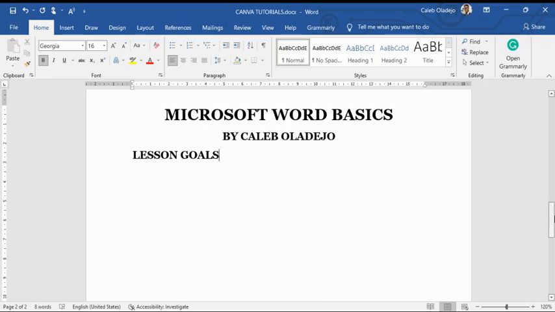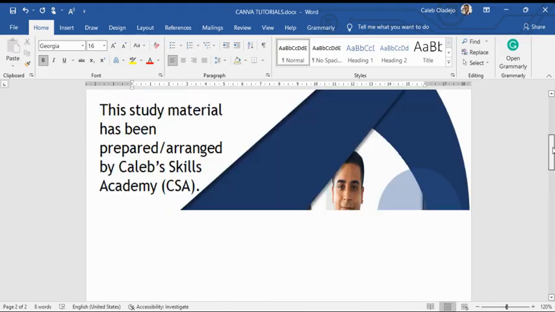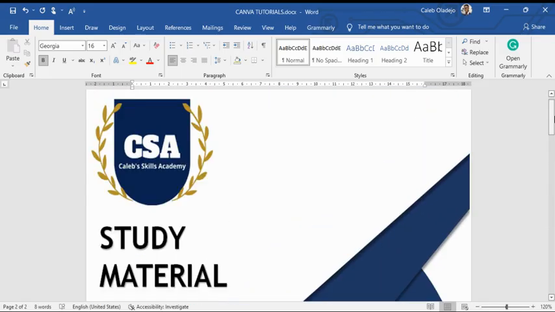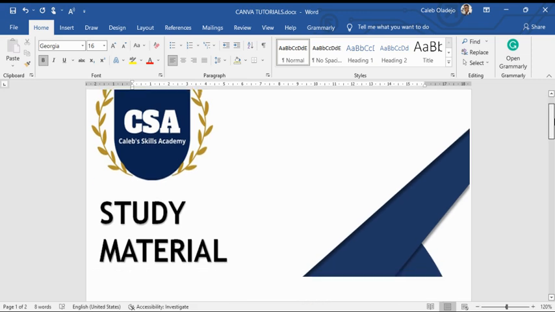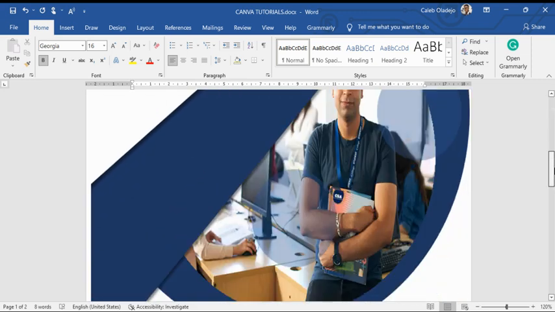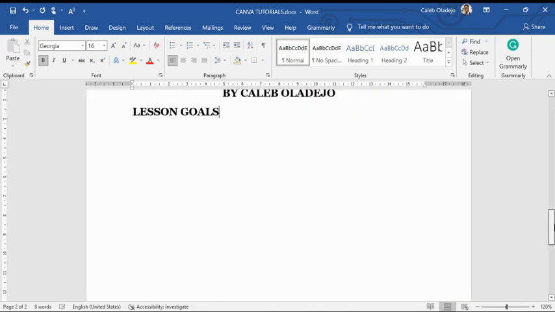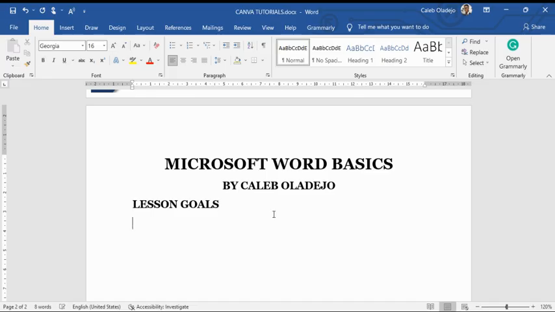As usual, I'm going to be using this space as my whiteboard, and on the other hand, I'm going to be explaining from here as well. So the lesson goals that I have is this.